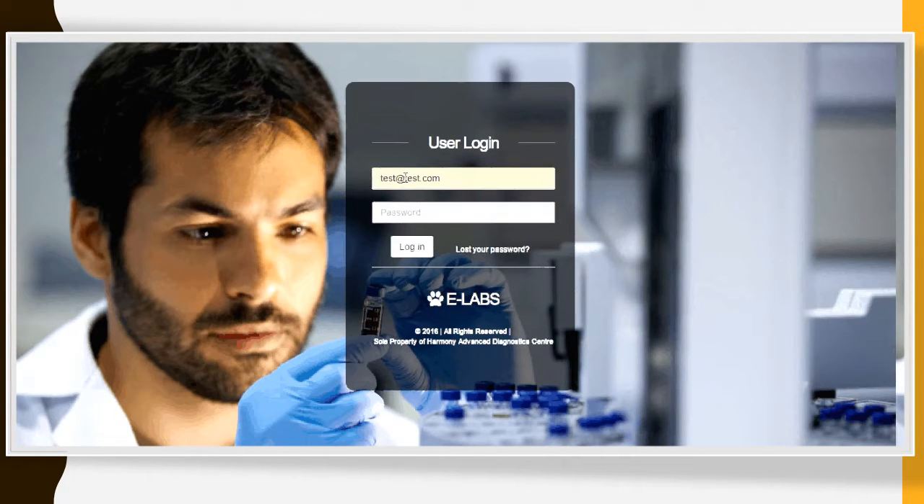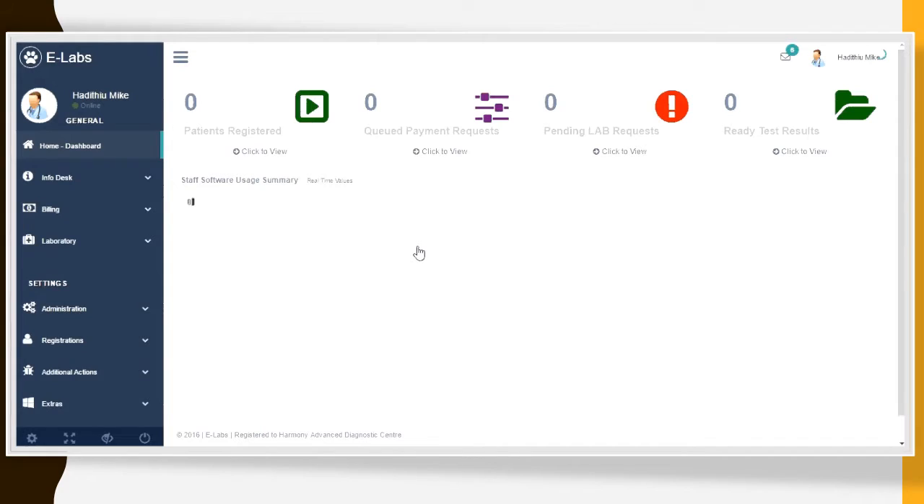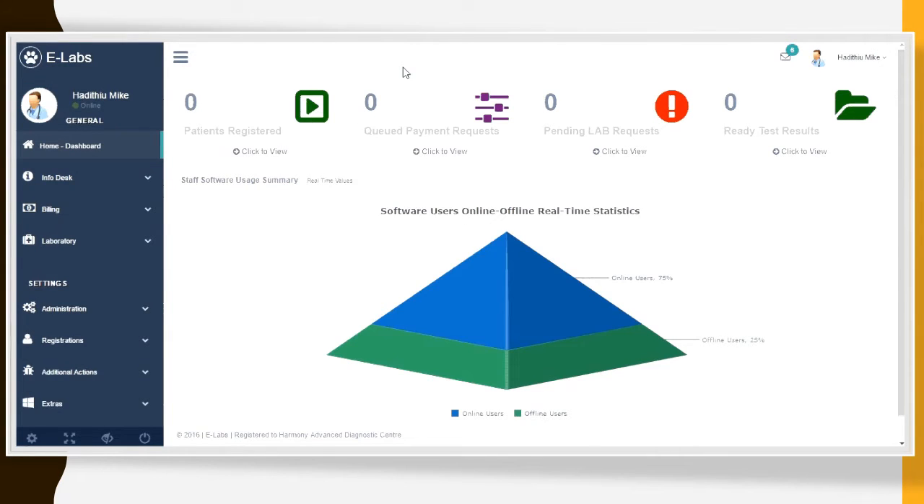I have a username here. I'm going to use login. What you see is the dashboard. This shows the software's online and offline real-time statistics. It's showing a pyramid now. This actually changes every time, changes different types of charts and so on. So we are going to be doing some registration and then running through the software.